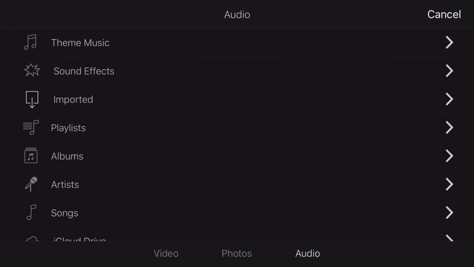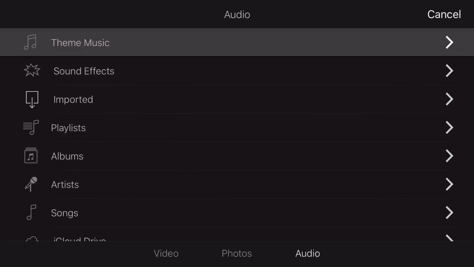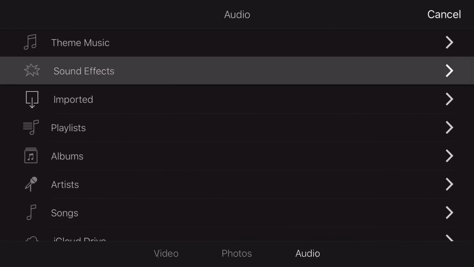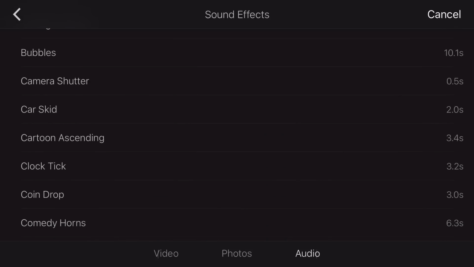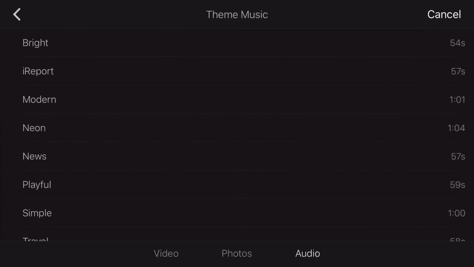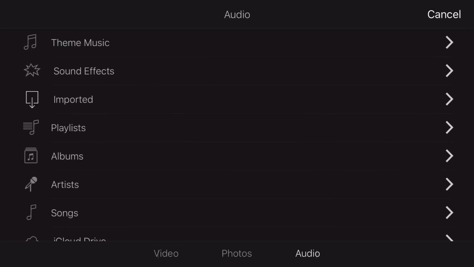And audio, this is where they have a bunch of preset audio tracks that's built in with the app when you download it. So we have sound effects. You have a bunch of sound effects here. You have camera shutter, which is really cool. The next one we have is theme music. This is the music they use for their templates.